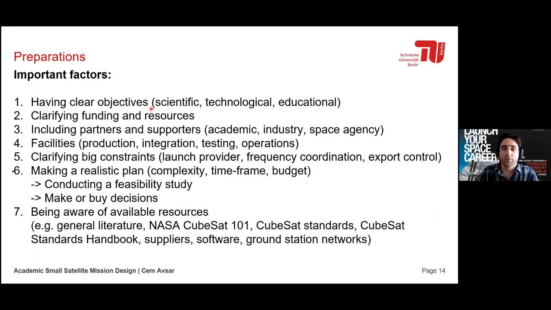And if you want to acquire funding, then of course it's great if you can show your government or any other funding source that your mission has a clear purpose, a clear vision, that it is sustainable. And it's not just about building a satellite per se.